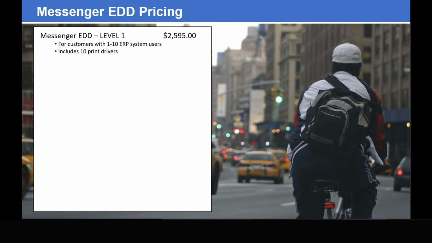There are 3 levels of pricing. If you have 1 to 10 System Manager users, it falls into our level 1 pricing, $2,595. That includes 10 print driver licenses. Every user or workstation that prints to the Messenger server requires a print driver license. Annual support is 18% of the software costs and gives you unlimited phone and email support and software updates.